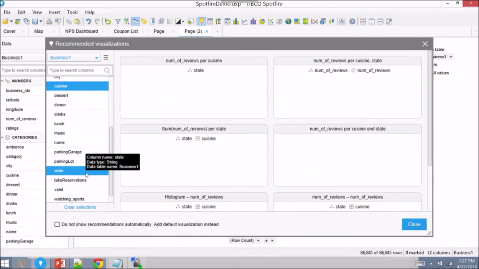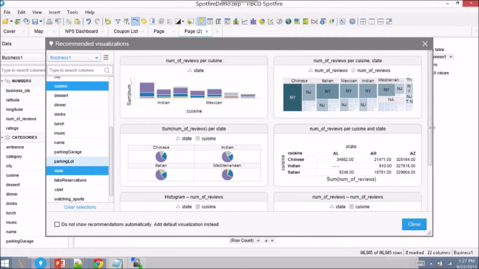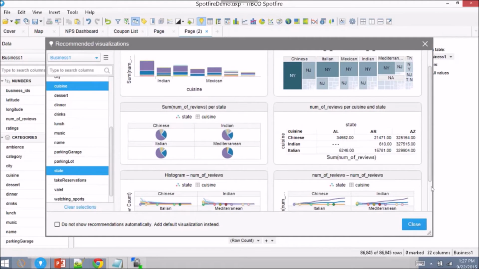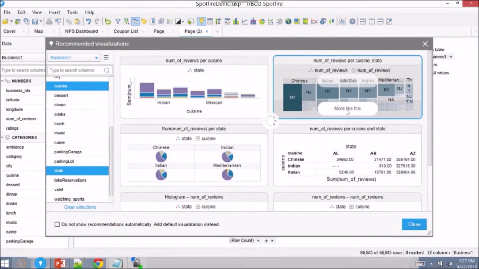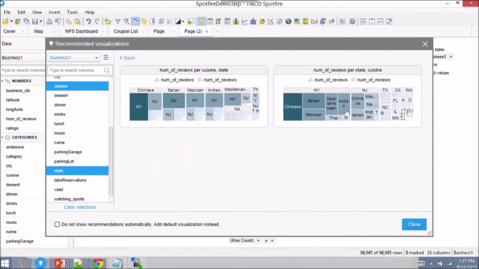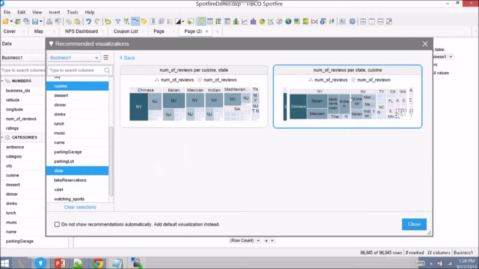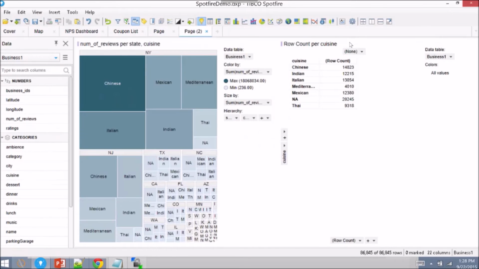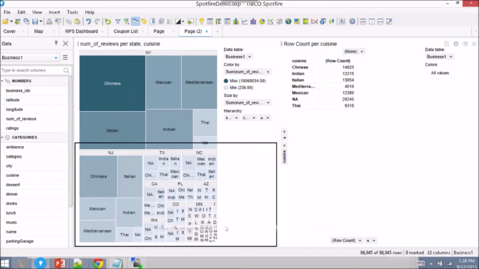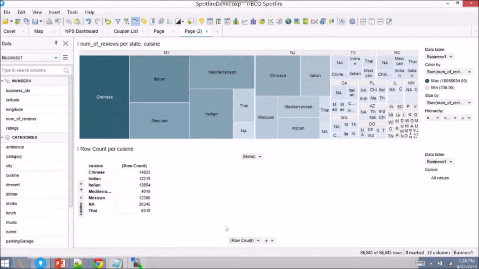As you can see, it's showing me a variety of visualizations. I kind of like this, and let's see what other choices I can have. This one looks good to me. I'm going to add this one. So very quickly, I have started to build my dashboard, and I have started to do the analytics on top of it.